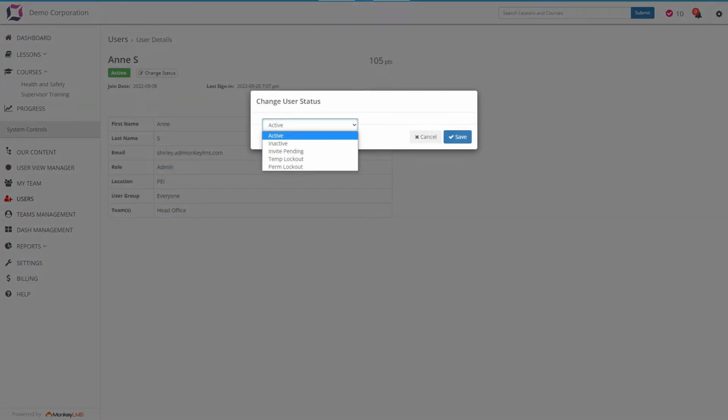From the users page, you can see their status. There are 5 status options a user may be found in. Active means a user has full access to their account and has logged in at least once. Inactive means the user is unable to log into their account.